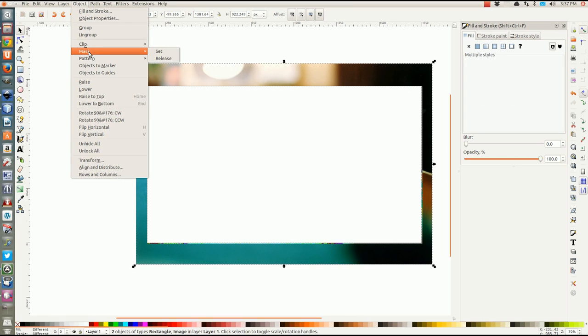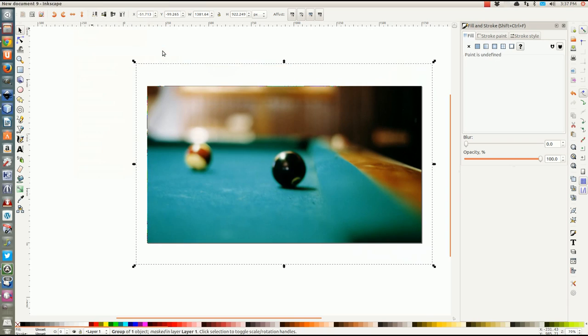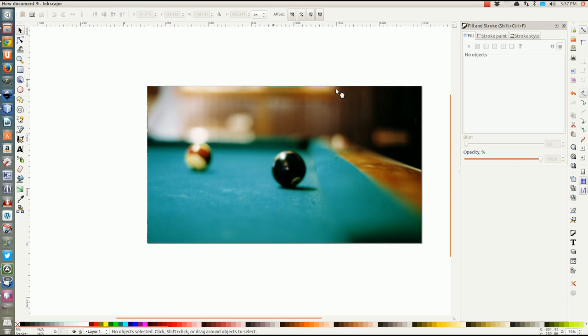With that selected, you select both and you come here to Object. You see this option that says Mask and Set. So there you go. You have your image cropped to the aspect ratio without having to open GIMP and create another image just for that.